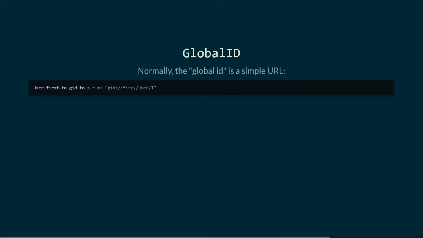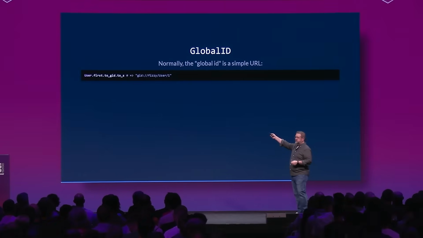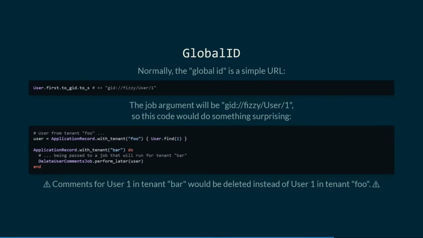So we have to dig into GlobalID. And GlobalID is the gem used to serialize Rails objects. And normally, similar patterns everywhere, right? Normally, the ID is application name / class name / ID, and this is going to have the obvious conflicts. So if we don't do anything, this is actually going to delete the wrong user's comments.